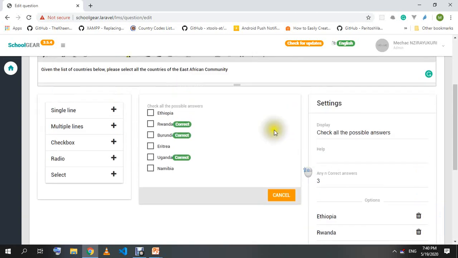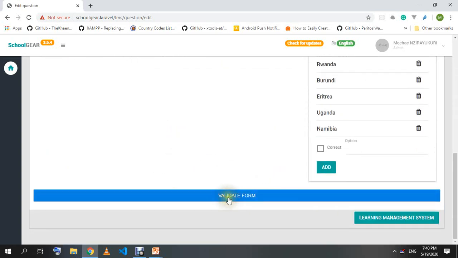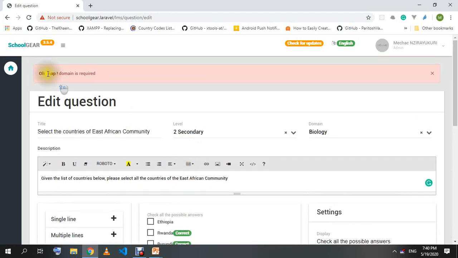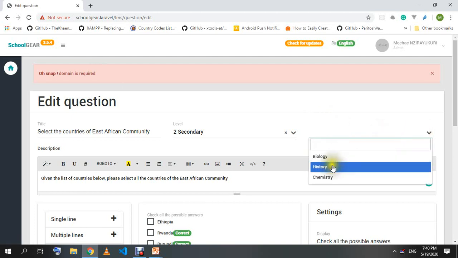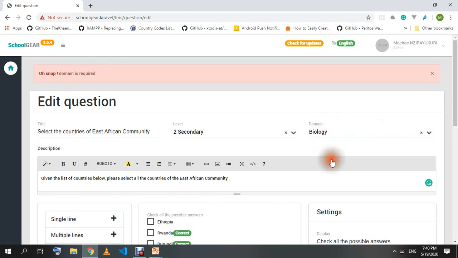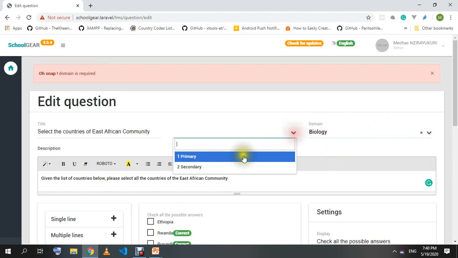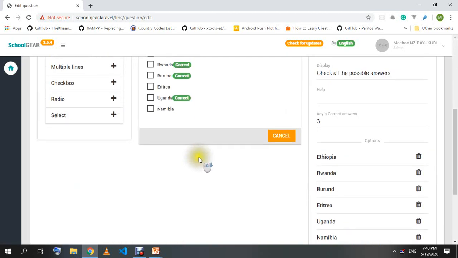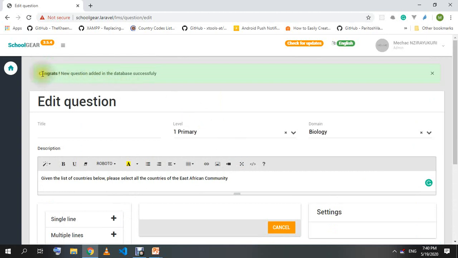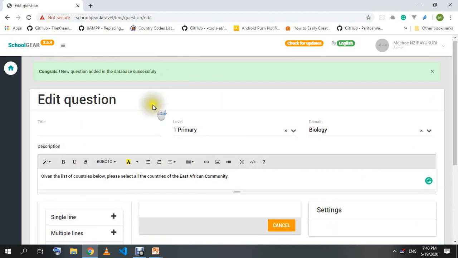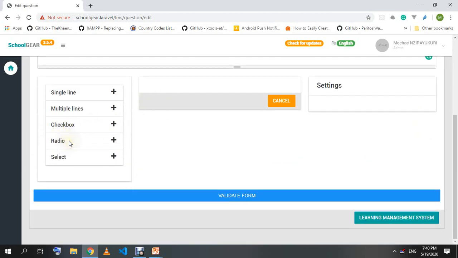And when you are done building this question, you validate your form. You go up, you see the domain is required. So I have to select a domain here, a level here also. Okay, I validate the form. You see, congrats, new question added in database successfully. So we are going now to add a radio button, a radio type question.